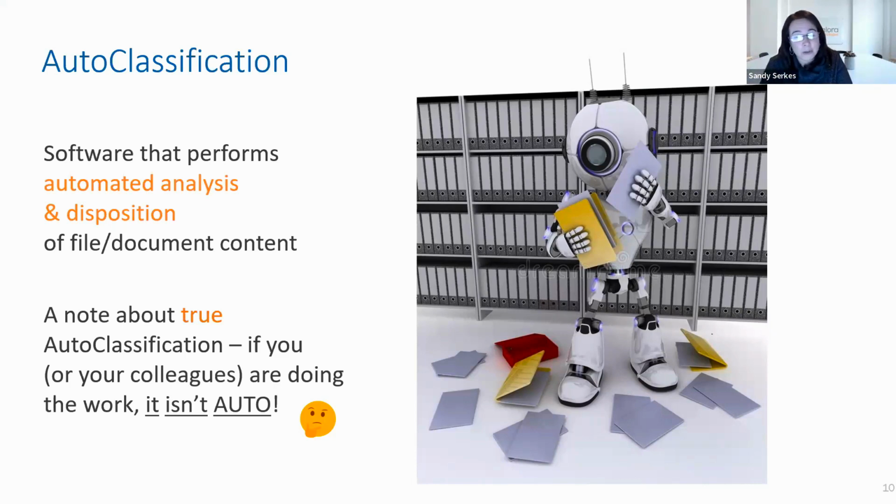That's really not true auto classification. That's just an automated order form or a data entry form. So be careful, because a lot of organizations will call that auto classification because you can do things like, "do whatever I did last time." That's not really auto classification. The top definition here is what we're talking about.